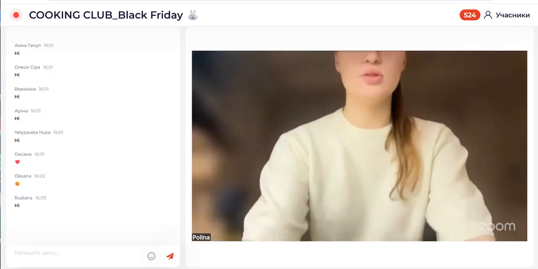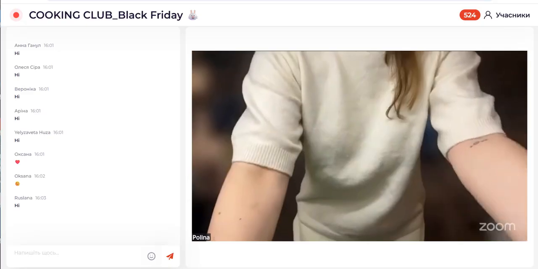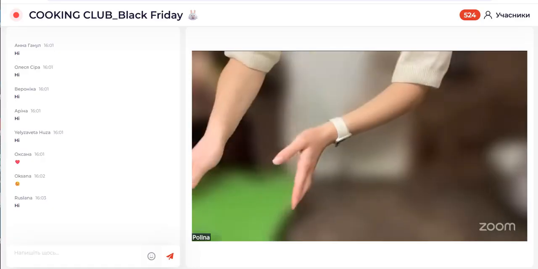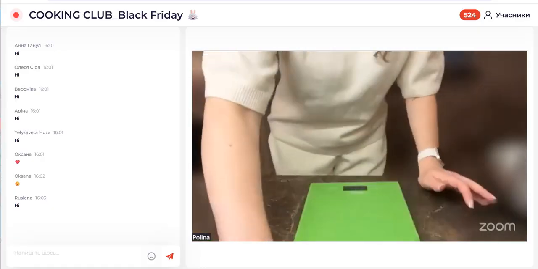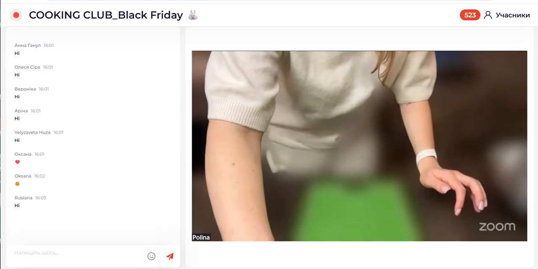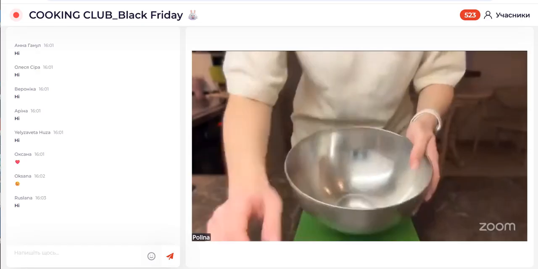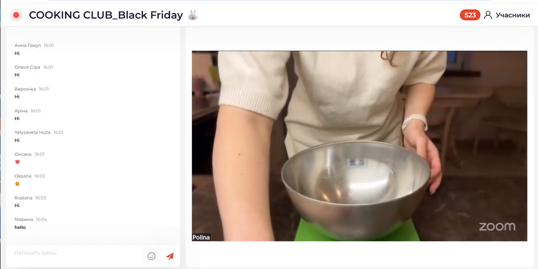Now, I need to put my laptop here. Okay, wait, yeah. Now I will turn off the blurrings and our large bowl.